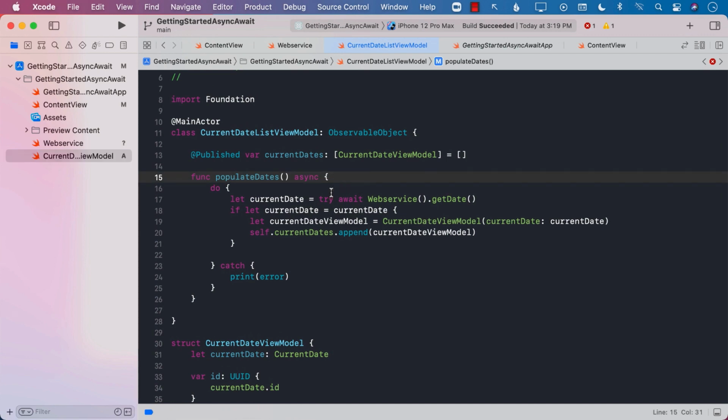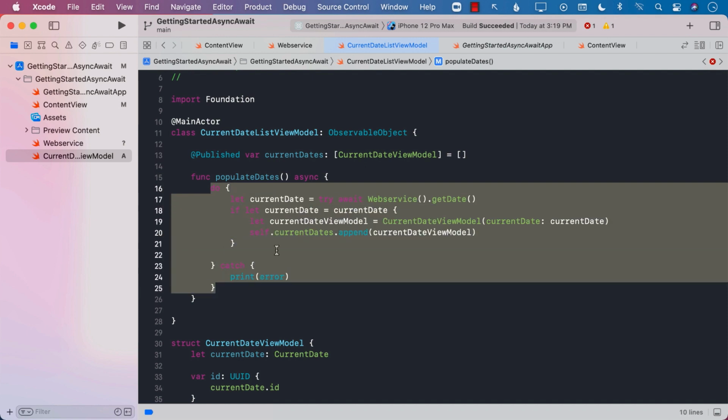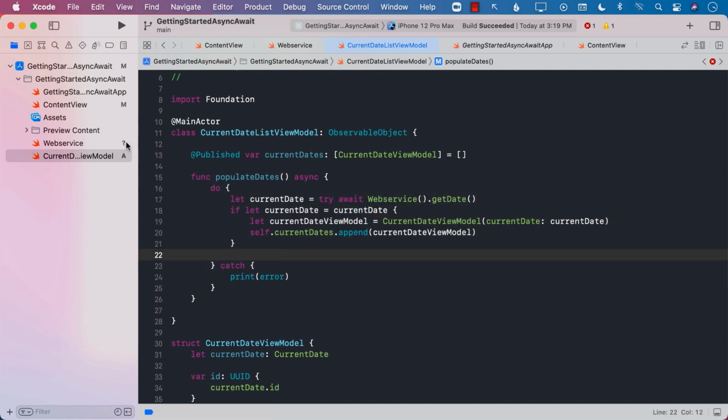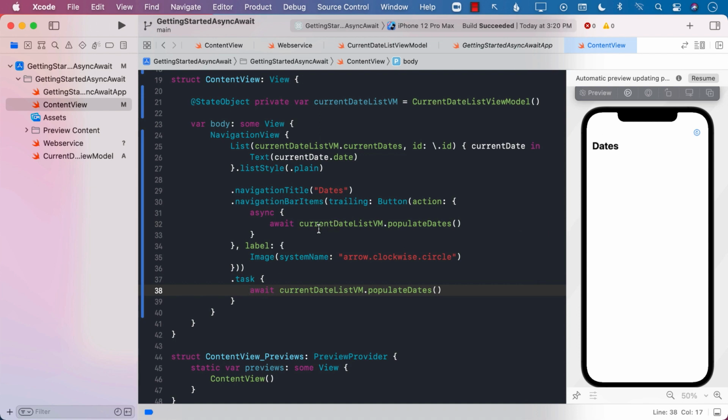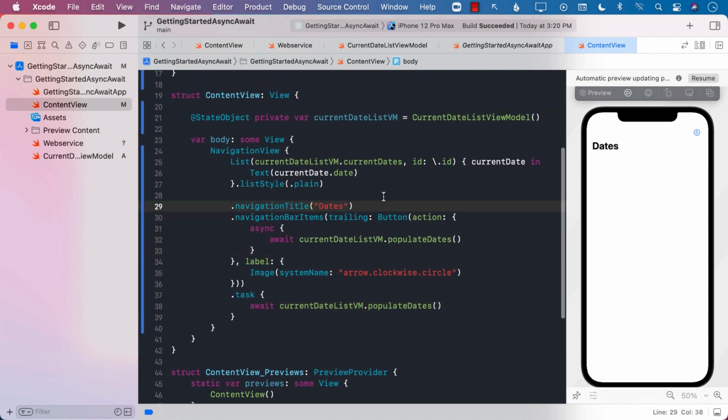There's no reason for throws because we are inside a do catch. So we will catch it right inside the populate dates function. This means that we don't really need to use the try keyword. We can simply go ahead and remove it. Perfect. Now let's go ahead and give it a try.